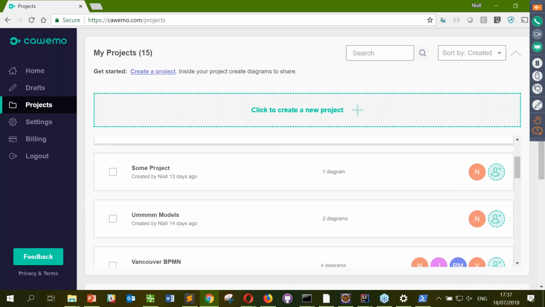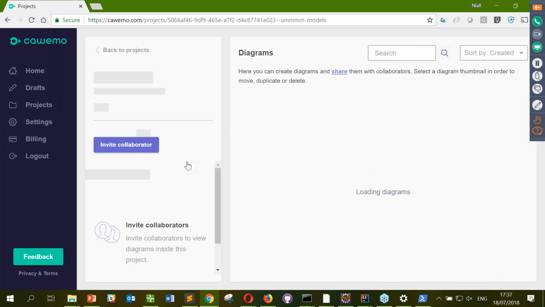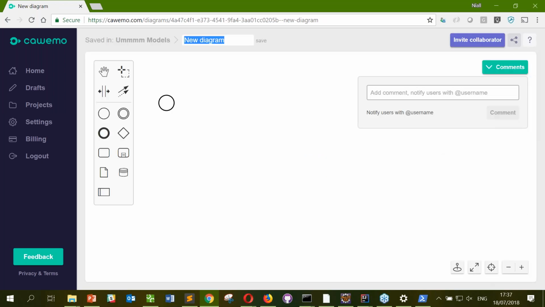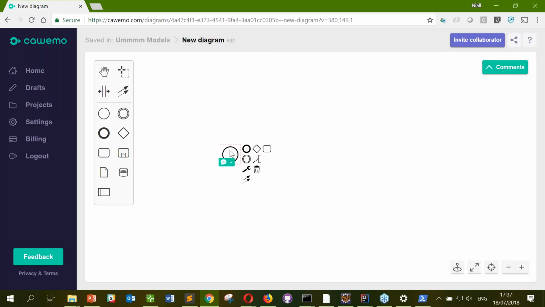Okay, there we go. So there's our project. Let's just click on models. So I've got a few models in here already. And what I can do is either drag and drop a model I've made, or I can just create it from here. I can invite collaborators to this or add comments and things. So I'm going to just quickly build some stuff here.